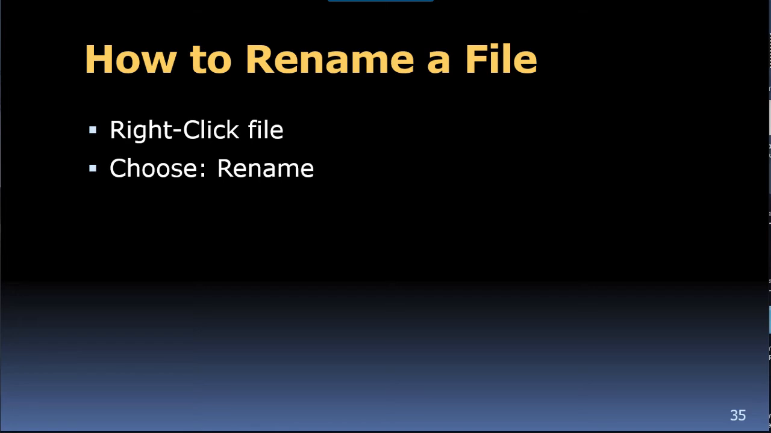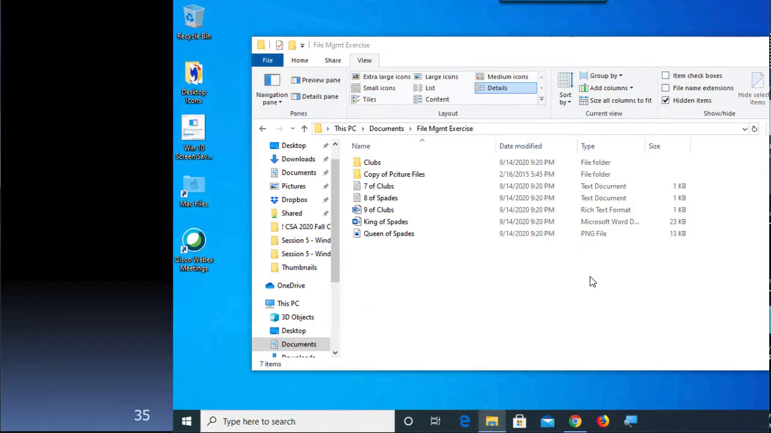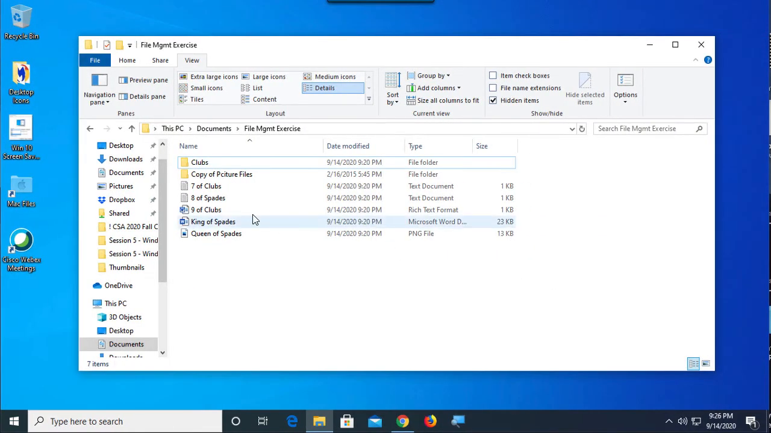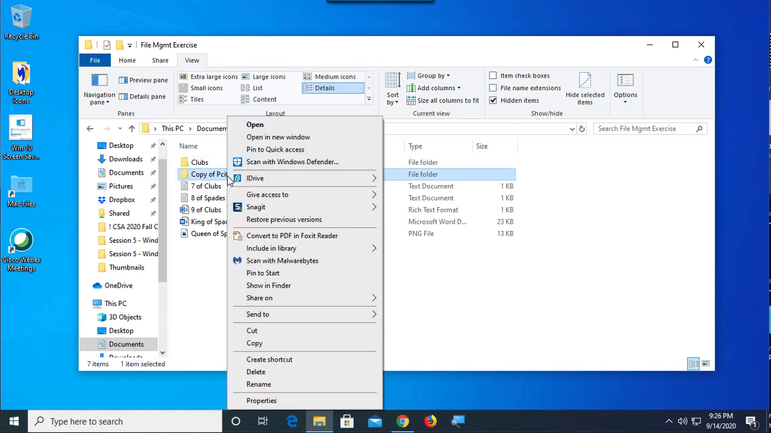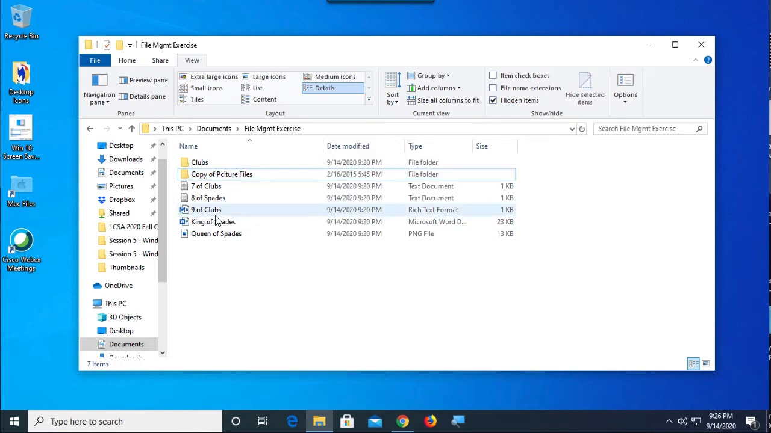If you want to rename a file, it's pretty easy. Let's go back here and take a look. You can see one of the folders here is actually misspelled, so let's fix that. There are two ways to do it. One is I can right-click it and go down here and choose Rename. Or another way is to just do a slow double click, not a fast double click.